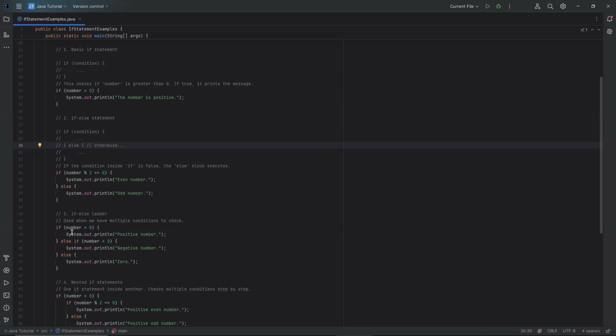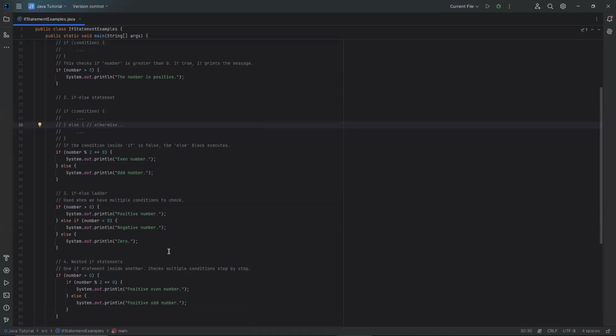But if it's not greater than 0, we're going to go to the next case, else if number is less than 0. So if that's the case, it will print out that's a negative number, and then skip to line 49. But if we go through both of these conditions and we just run into the else, it prints out 0 because it must be 0, right? Think of else, in this case, as a default case.